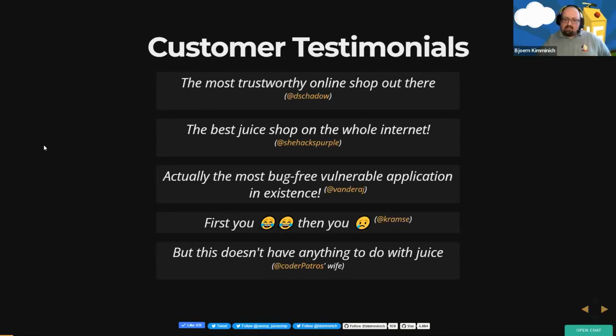It's actually the most bug-free, vulnerable application in existence, because we actually care about our code base and try to make sure that the application itself works the way it should, but it's still massively vulnerable, of course. Yeah, first it makes you laugh really hard, then it makes you cry when you see what happens behind the scenes and what technical and security issues are in it. And the wife of one colleague actually complained when she saw it that this has nothing really to do with juice, and she was kind of sad about that.